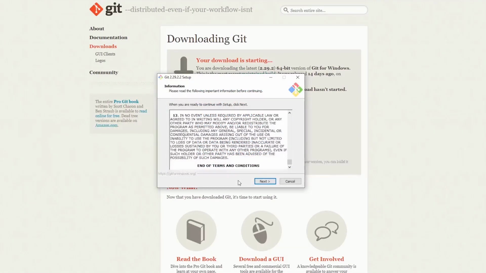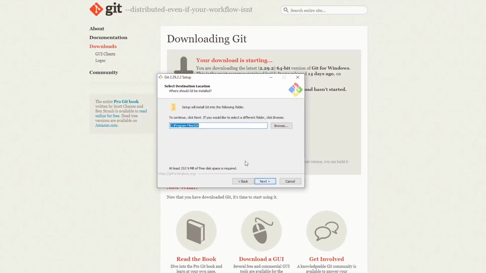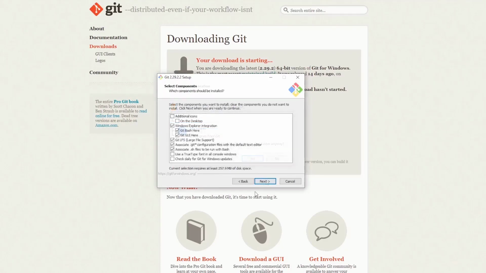Once the download is finished, you'll want to open that up to get to this point. It's going to give you some important information about their public license, and once you've reviewed it, you can click Next. Then select where you would like Git to be stored. You can see here that it requires 257.9 megabytes of space for me. Then just click Next again.